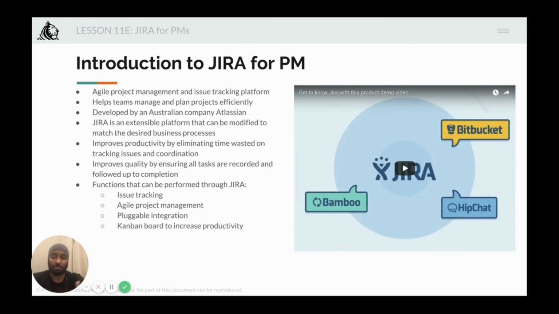You can do agile project management completely. You can define projects, you can define user stories, you can define epics, and you can assign tasks within user stories. You can do plenty of things, and then you can also integrate Jira with a lot of other tools, which makes it much easier because whenever a ticket gets updated, you can get that update in your Slack or any other tool that you might be using. It's very, very extensively integrated. And then finally, there is a Kanban board as well, which increases productivity.